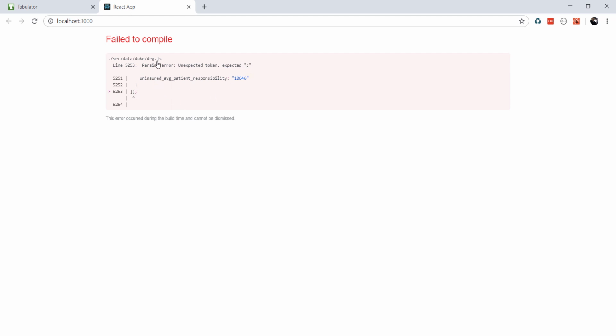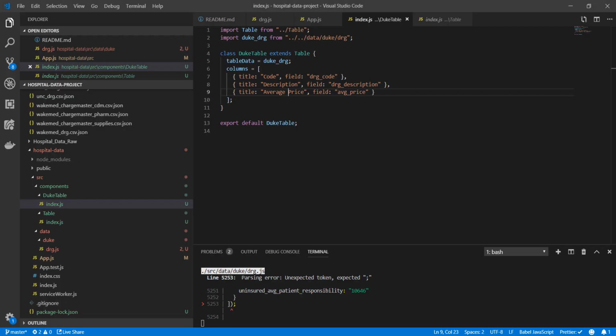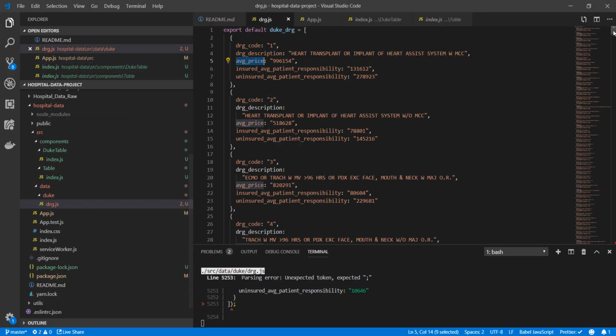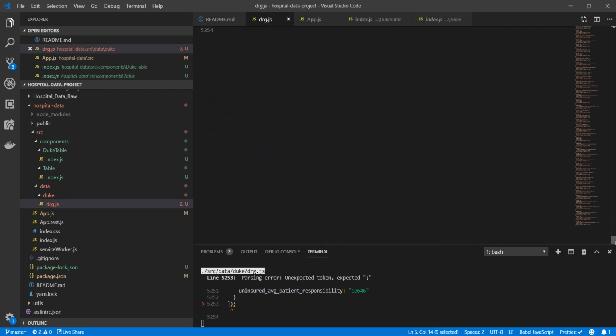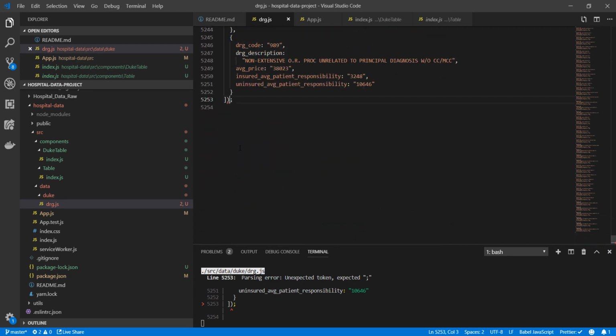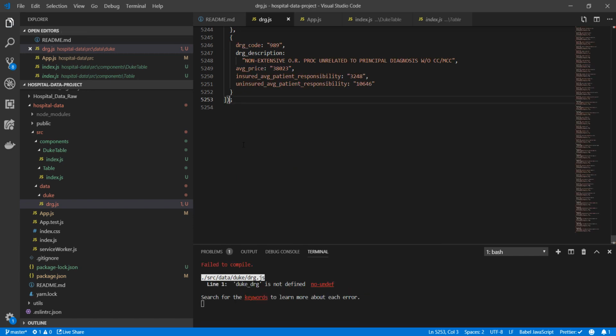Expected a semicolon. DukeDRG.js. So we go back to that giant data file. Let's see what I messed up really quick. All the way at the bottom. Just had an extraneous... Oh, why is it putting that?